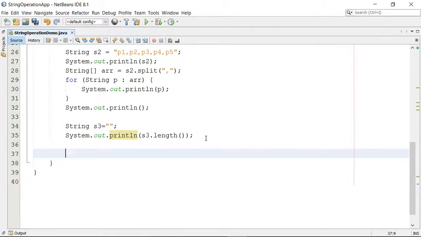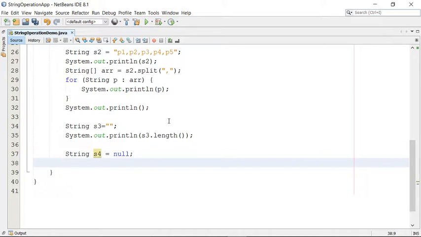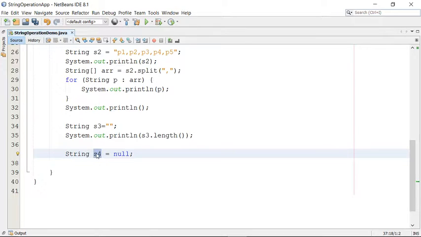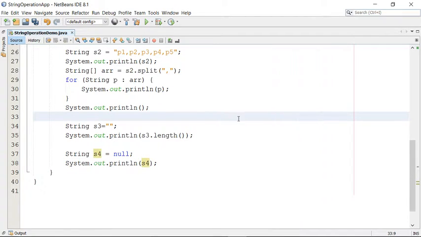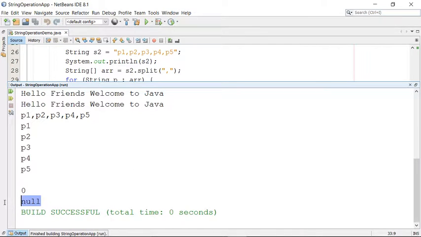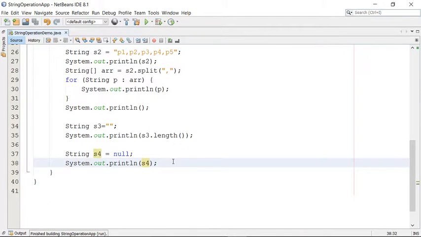So empty string and null are both different. Suppose you have another string, this is null. Null means memory is not assigned till now to s4. This is not attached to any object, so it is not pointing to any object. When you print s4, you will get null, meaning it is not attached to memory right now.